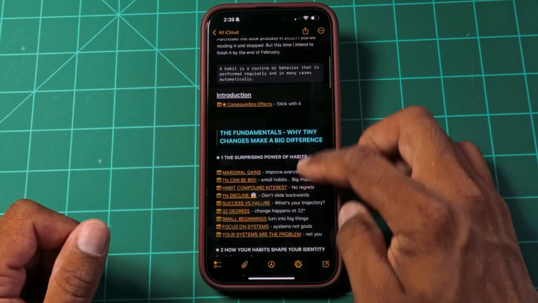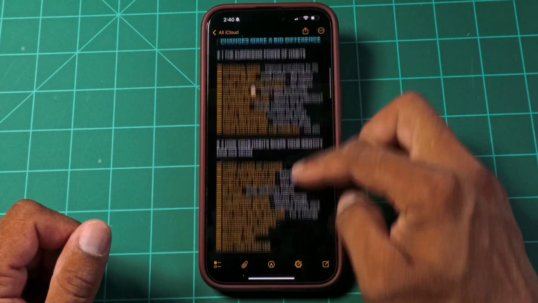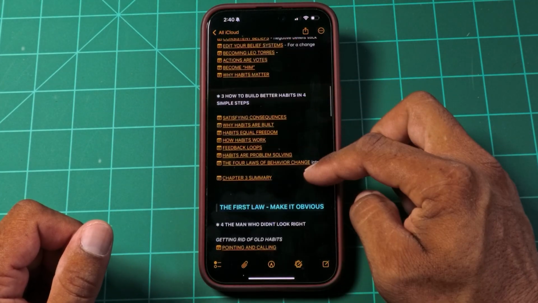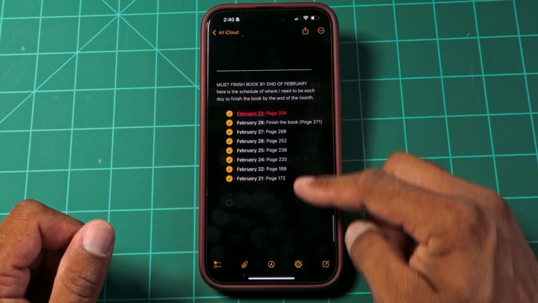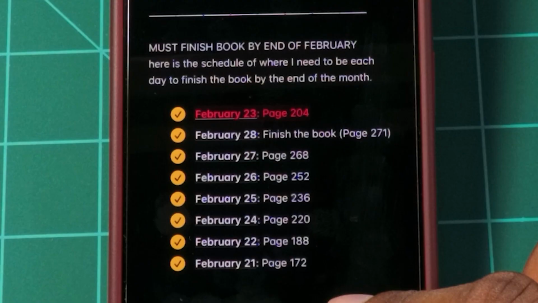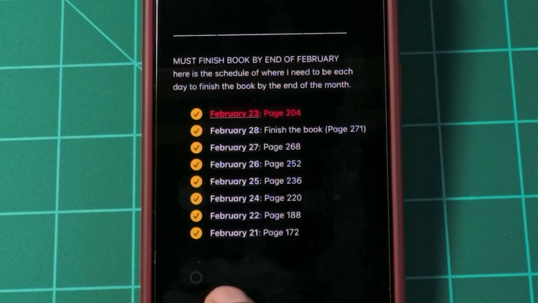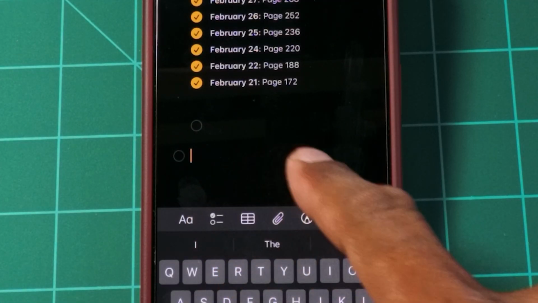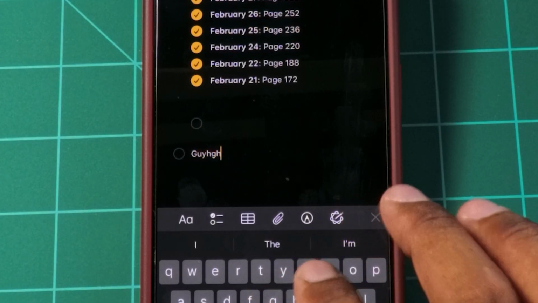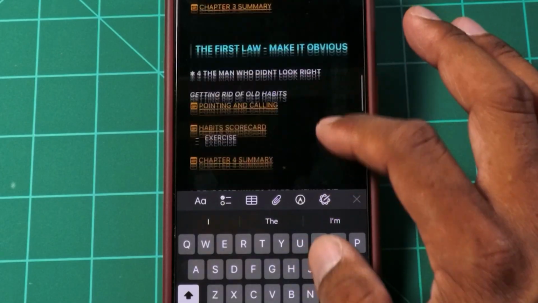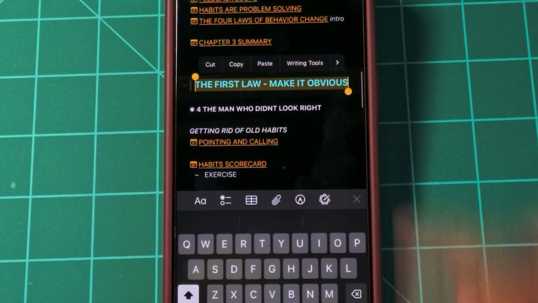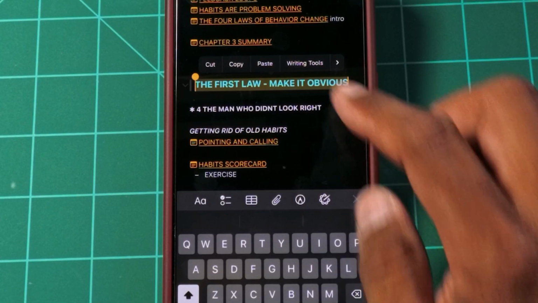For Atomic Habits, I separated the notes by chapters, as you can see here. At the bottom of that central hub, I have a reading schedule that tells me what page I should be on every day if I want to finish the book by my scheduled date. You can create this by clicking the list icon here. To make certain notes stand out, for example, the section of the book here, I've highlighted that in a separate color so that I can find my way through my notes.